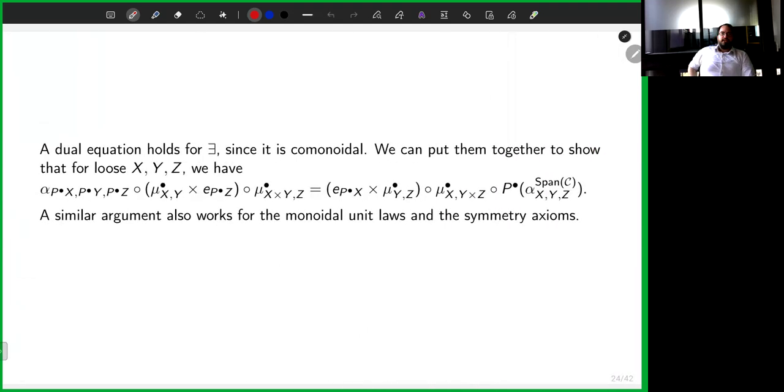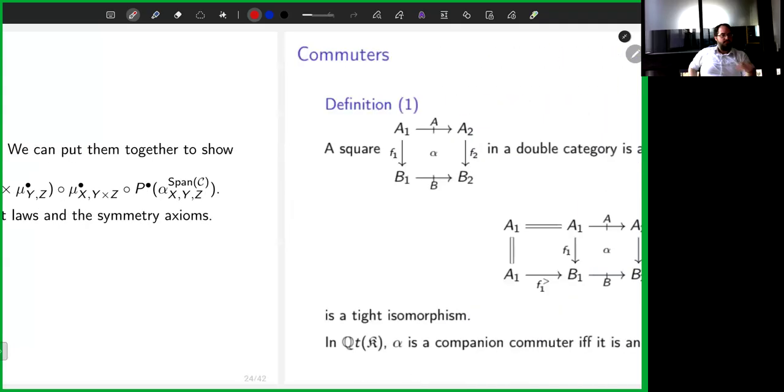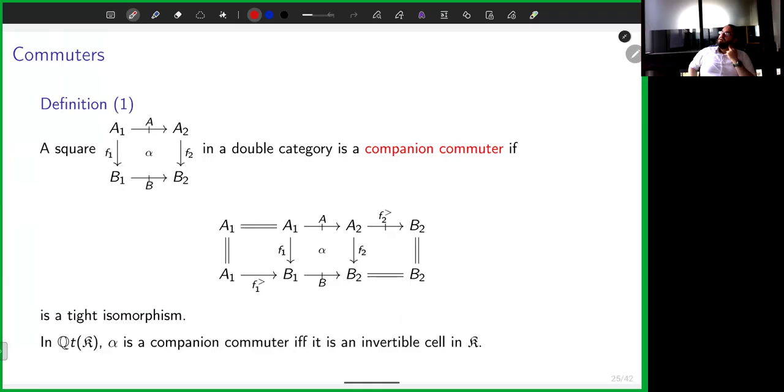Similarly, you can do basically the same process to show that you have the unit laws and symmetry axioms for mu dot, but this time, sorry, for P dot as a double pseudofunctor. Now, there is this added bit in the theorem about commuter companions. So what is that? If I have a square like this in a double category, we say it's a companion commuter if when I stick companions to the tight maps on both sides, the result is invertible. It's a globular tight isomorphism. Okay.